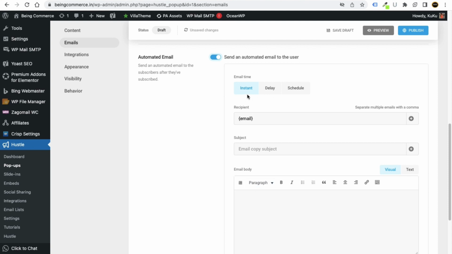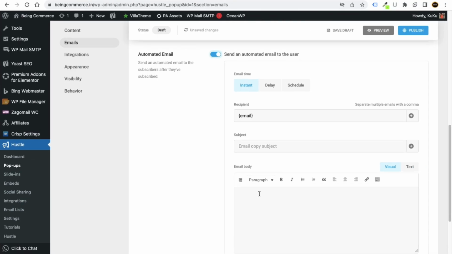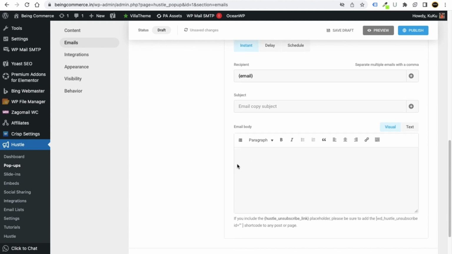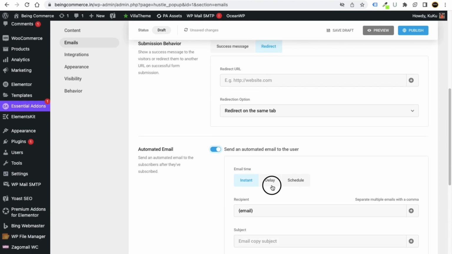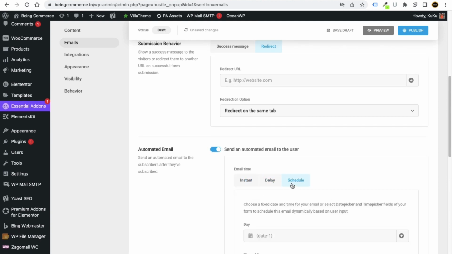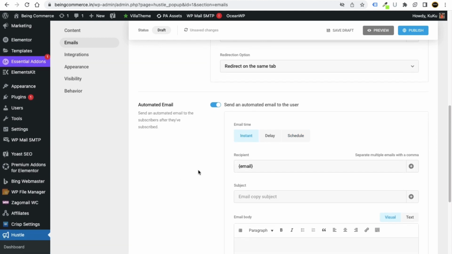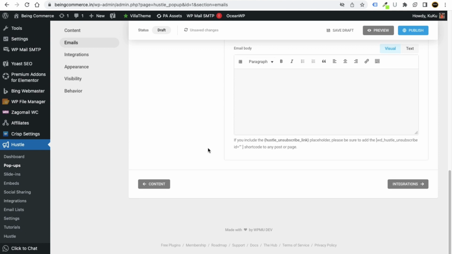You can even send them some automated message. Like you have created this type of newsletter, so you can say you are successfully subscribed to our newsletter, okay. So all that you can basically do from these automated emails. You can also delay it for 5 seconds, or you can even schedule it. So that's the automated email section, okay.